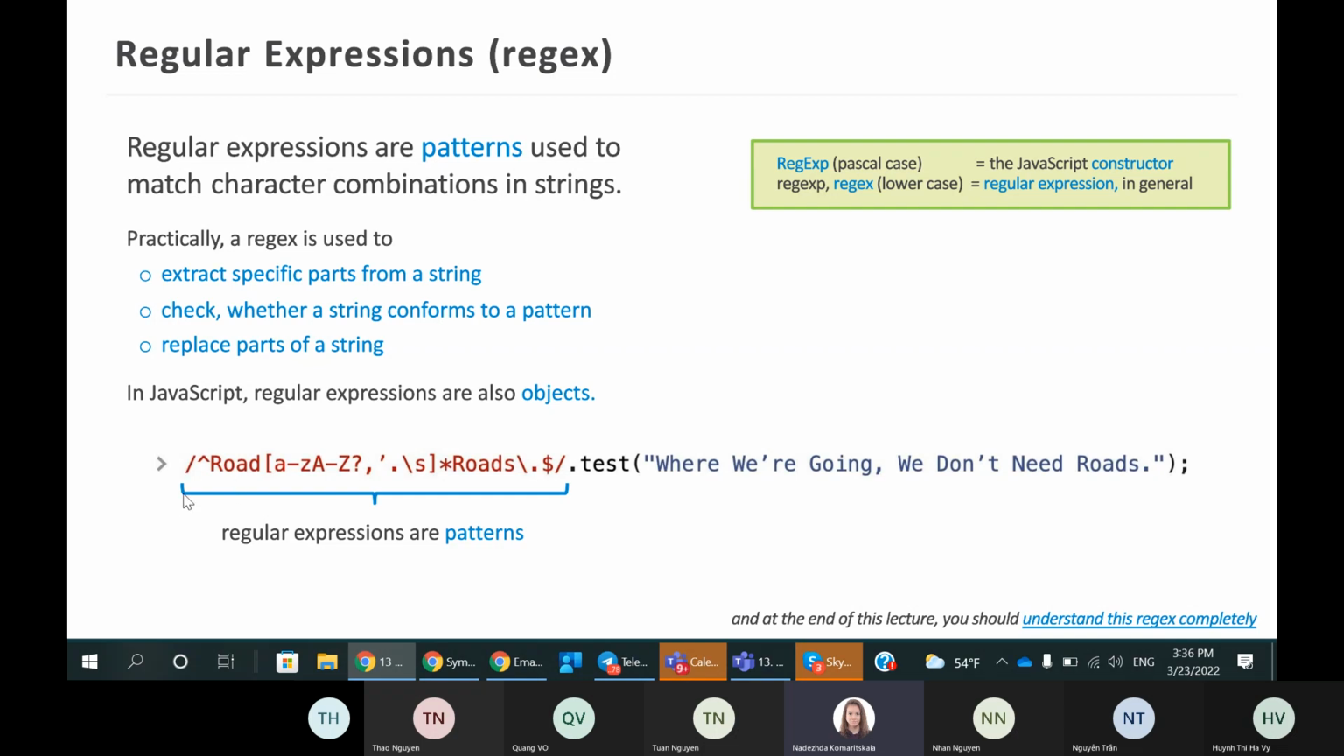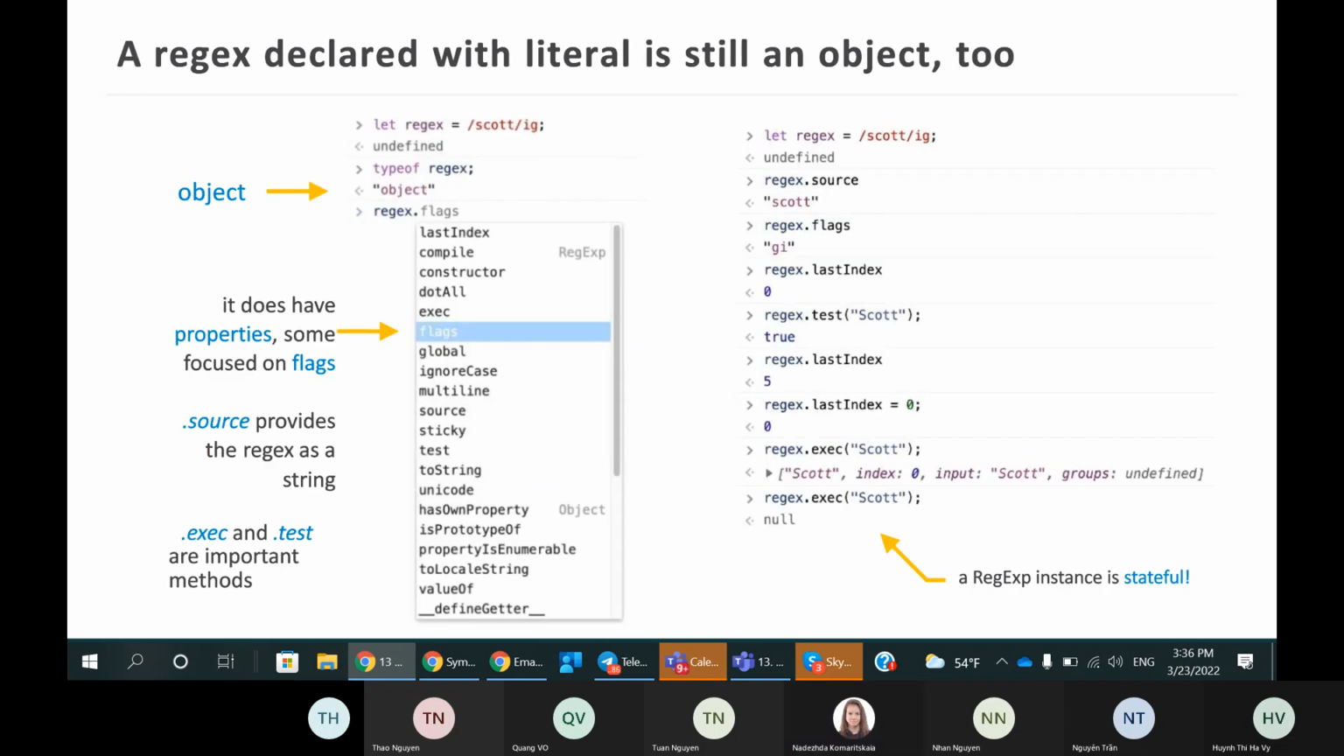So for example, here we can test if this pattern that we define inside these slash brackets, so-called brackets, matches this text, and get a Boolean result, like yes or no. More details about this.